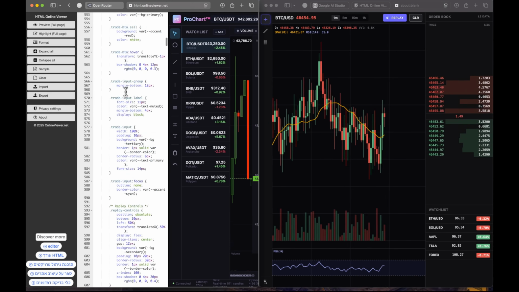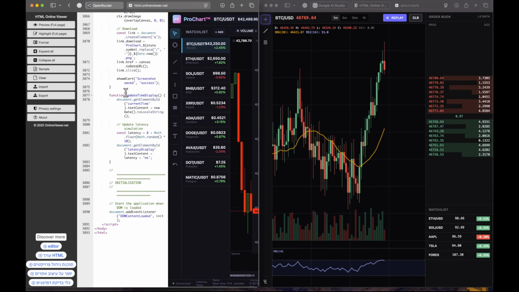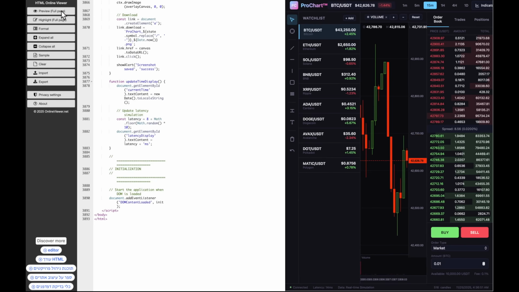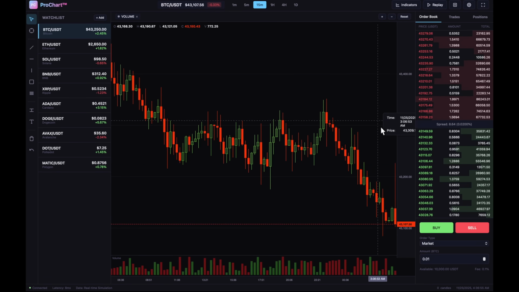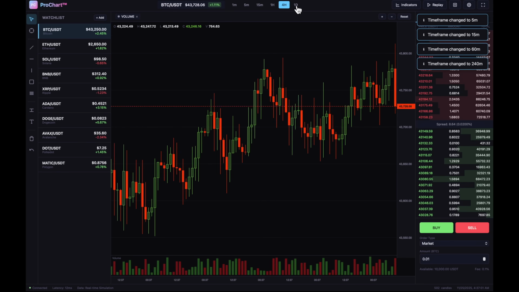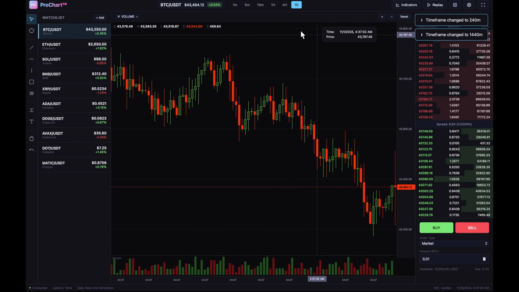So let me tell you, Opus has generated 3,893 lines of code, nearly 4,000. So is it worth it? Let's see. So this is what we have. We have different time frames. You can see we are able to change between these time frames. We also have a notification on what has happened.